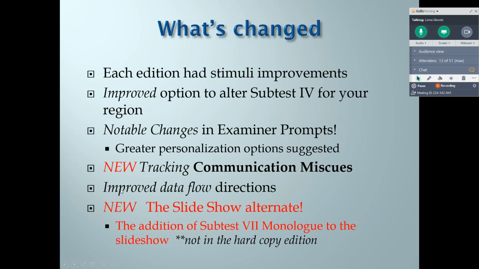Again, there are improved data flow directions. Every place in the print book now, I think that you are taking the data from the actual subtests and you're going, where does this go now? It tells you exactly where to move that. I think that we had done some of that, but improved.